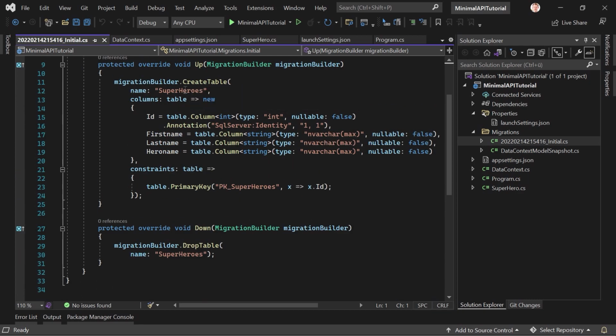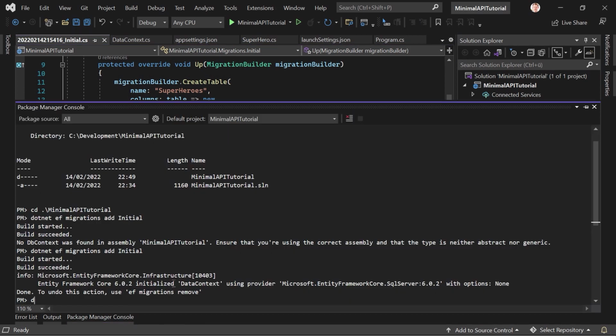And in the up method, meaning if we really want to use this migration, we have to actually update the database to do that. We create the superheroes table with some columns here. This is our primary key. You can see that here, the ID column. And if we want to revert all this, then we just drop the superheroes table. Looks good to me. So let's say dotnet ef database update.